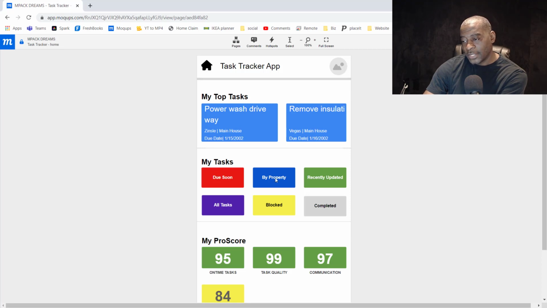The My Tasks are going to be different views of the different tasks for the individual. And again, this is the individual view. So as you log in as a user, these would be the top tasks assigned to you. And these would be different views where you can view these various tasks. Which ones are coming due soon? That's a simple filter by due date.